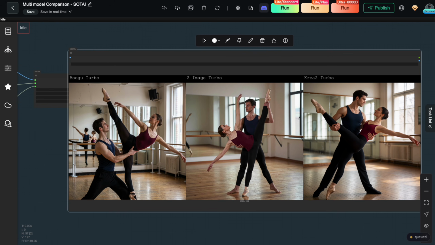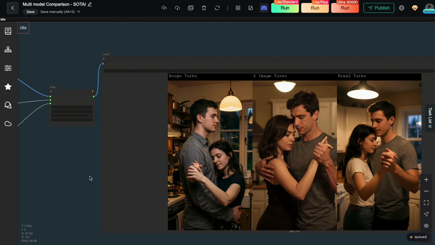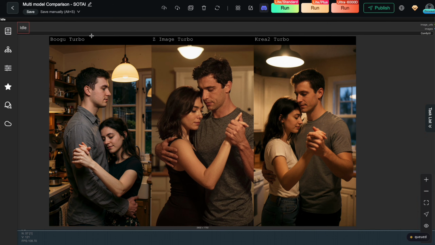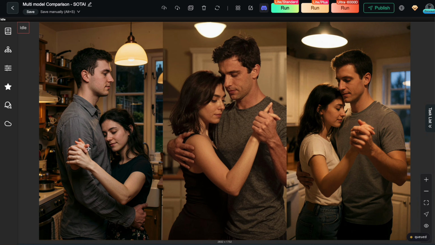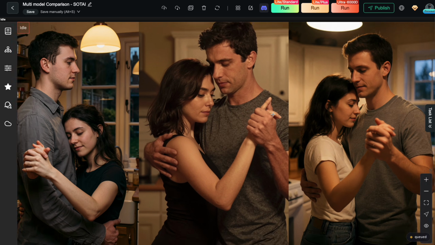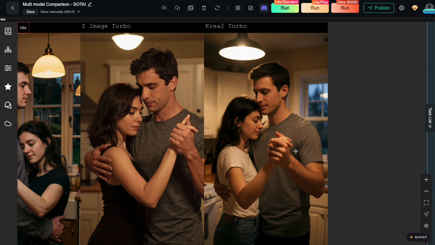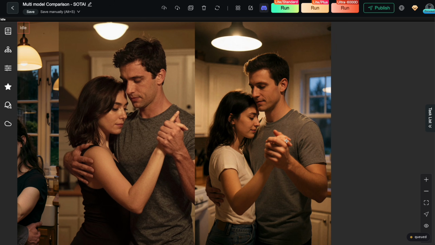Moving on to our second example, a couple dancing together in a cozy kitchen setting. Boogu Image placed the hands incorrectly. Z Image ran into mutated finger glitches again. But Krea 2 once again maintained pristine quality. Every pose, hand placement, and anatomical detail stayed consistently clean.